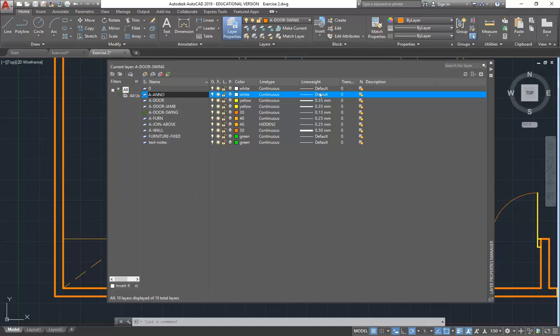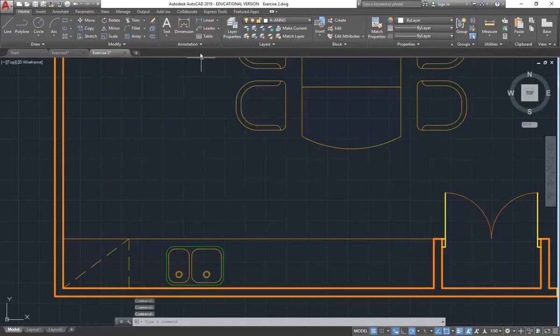I'll leave it white, and I'll leave the line weight default as well. So that's it for my text layer. I'll make it current, and then I'll go back to the style. And that's the thing I really want to emphasise.